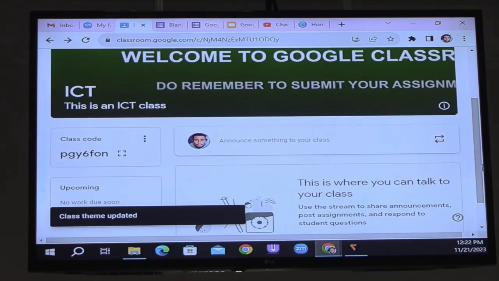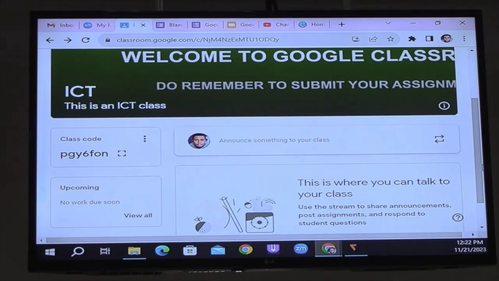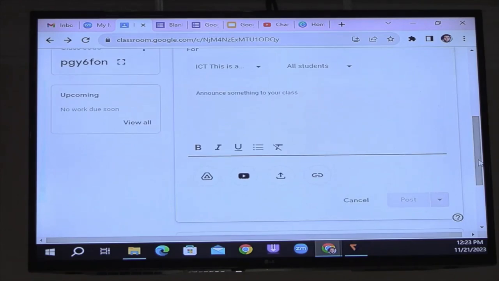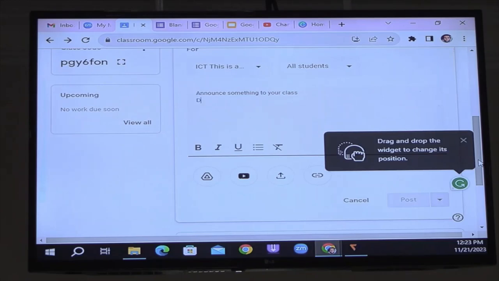Now, the next thing I'm going to talk about is announcements. I'm having an exam next week. I'm having a test next week. The assignment is due next week. Any announcement you want to pass across to your students, you do that under the announcement tab. And you can see the announcement tab, that's where you see your post or your avatar. Are we ready? Alright, now announcements is the section where I create an announcement. Example of an announcement: do submit your assignments. If you don't submit your assignments, you will get to carry over.